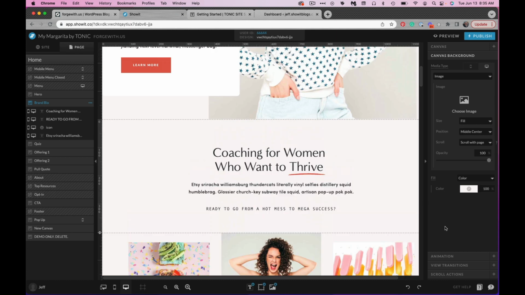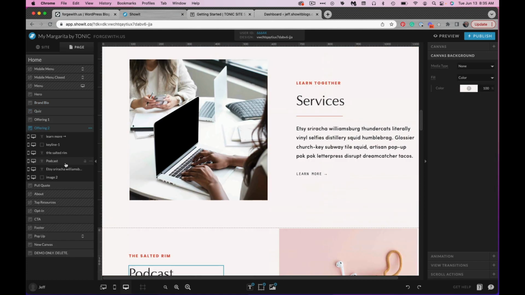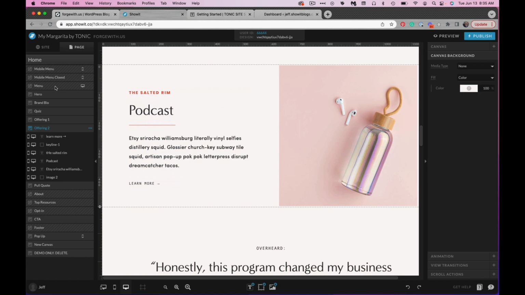In addition to those settings, you can also play with canvas animations, view transitions if you have canvas views, and scroll actions, which are pretty specific, but they can trigger something based off of a scroll. So we talked a little bit about canvas views. Let's cover those in greater detail.